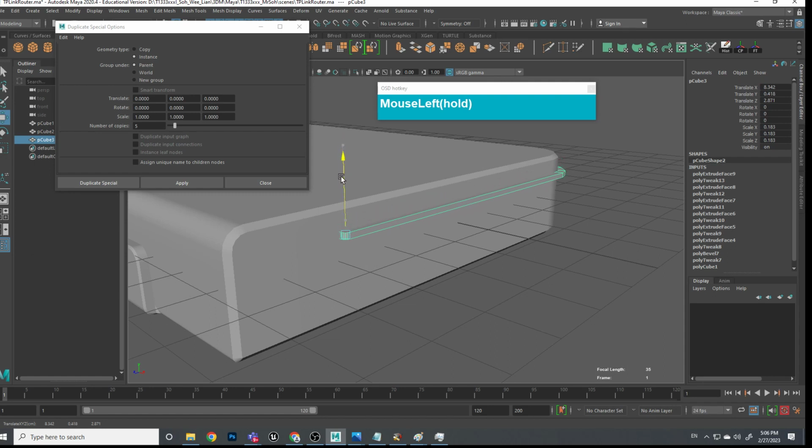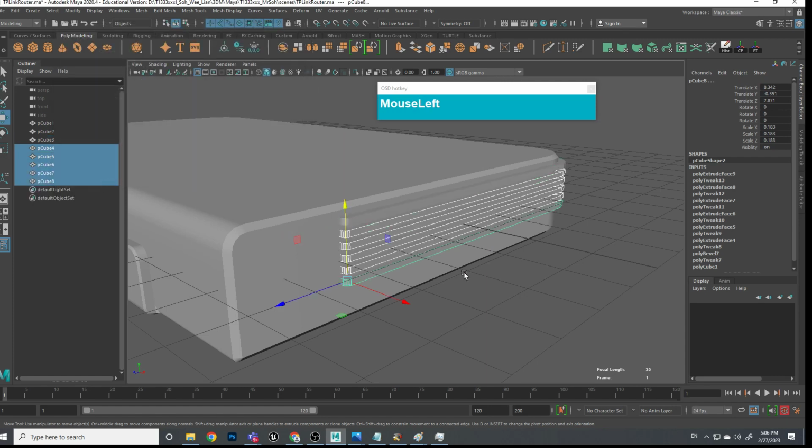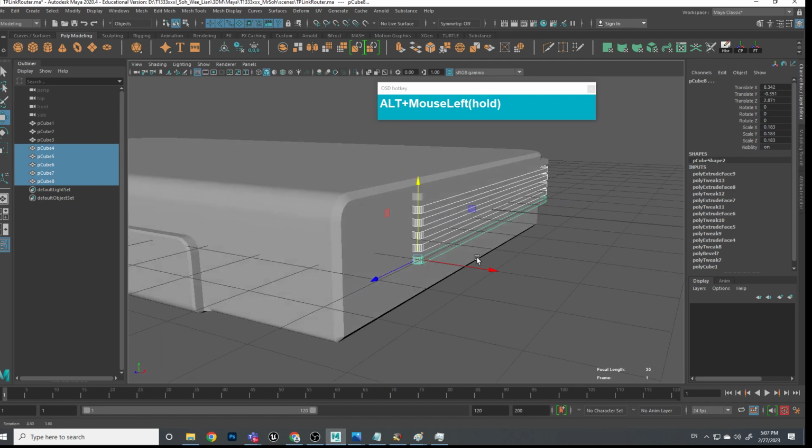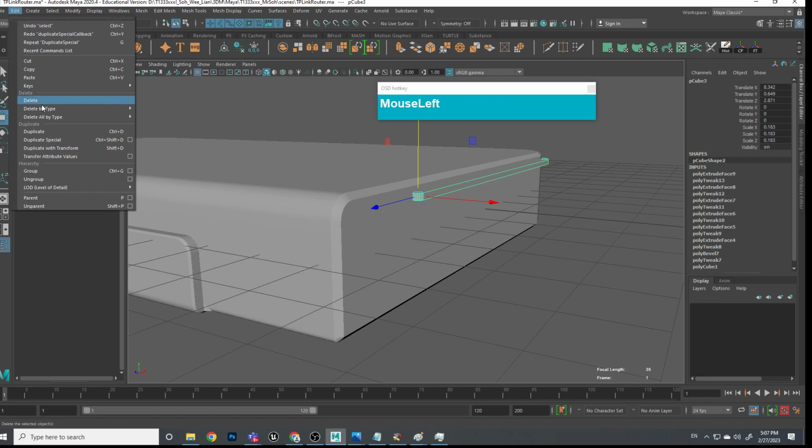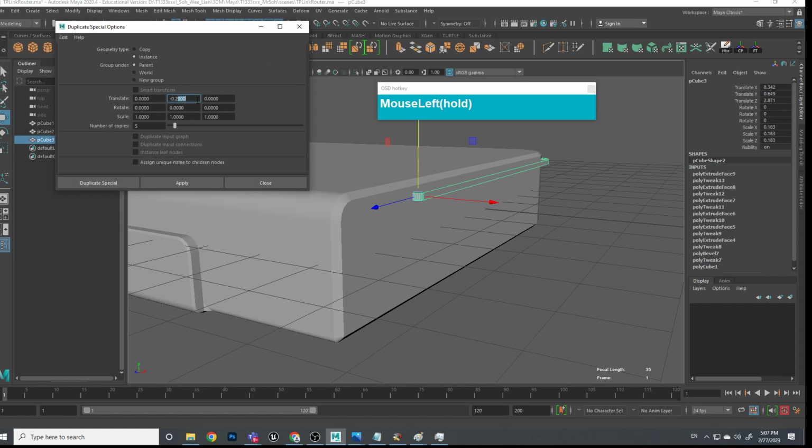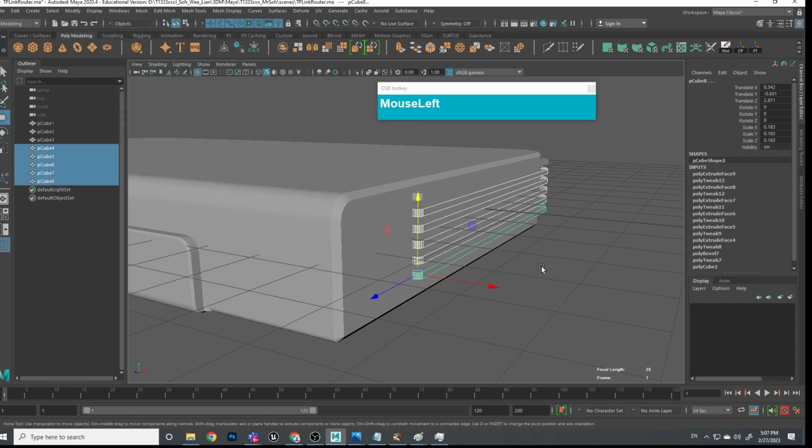Okay, from 0.6 to 0.4 is about 0.2. So minus 0.2 in the y-axis. You will keep on moving downwards every minus 0.2 units and 5 times. Let's try. Okay, close enough, but we need a little bit more distance. Let me try that again. Edit, duplicate special, option box. Maybe 0.25 and duplicate special. Yeah, okay, this one looks much better.